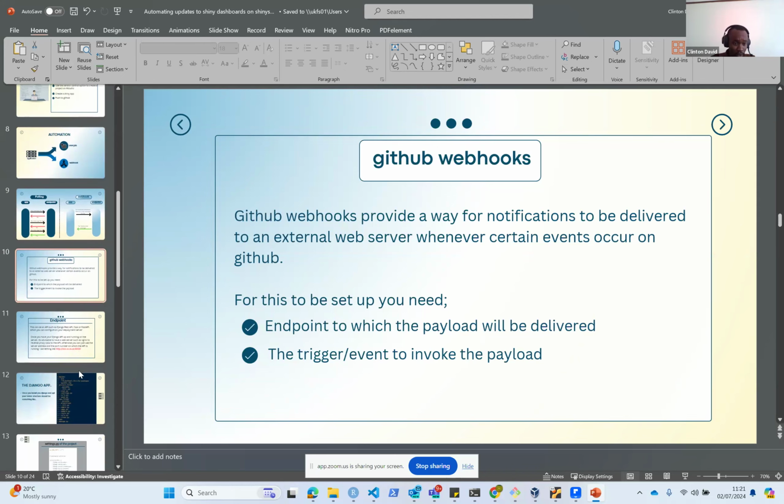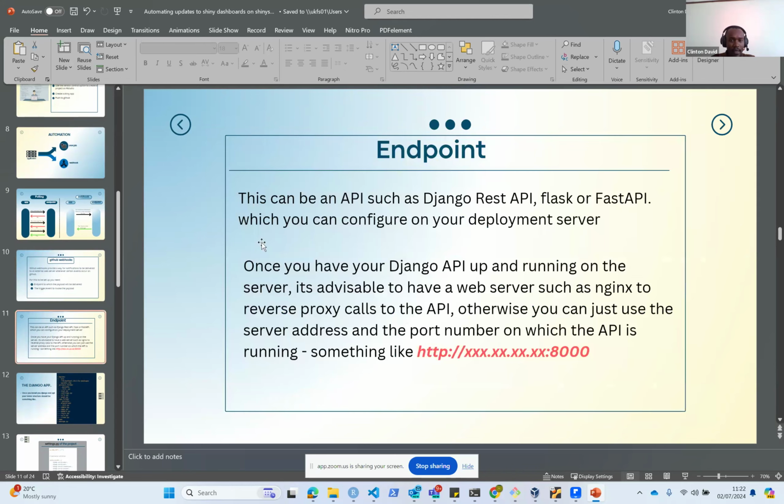And we are going to get to setting up the webhook. So I'm just taking us through, and then we are going to get our hands on doing it. Now the endpoint, in this case on your server, you will need to spin up an API. I went for Django REST API, but you could as well set up a Flask or FastAPI or even a Plumber API. Only that, of course, there are differences.